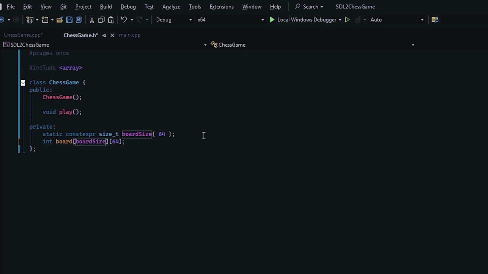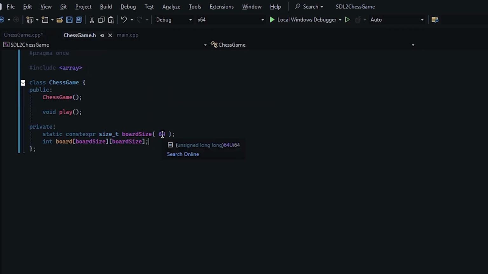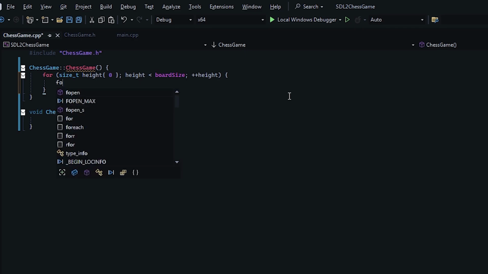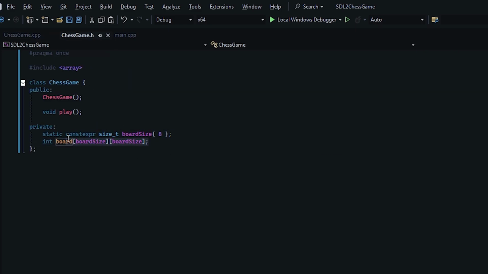Okay, so now I can put board size on these, set the height because that comes first, and check that height is less than board size. And actually I just realized this should be 8 because it's 8 by 8 and not 64 by 64. That would be a huge chessboard. So we are going to increment height, and in this we want to do the same thing but for the width. So we've got our 2D array set up.